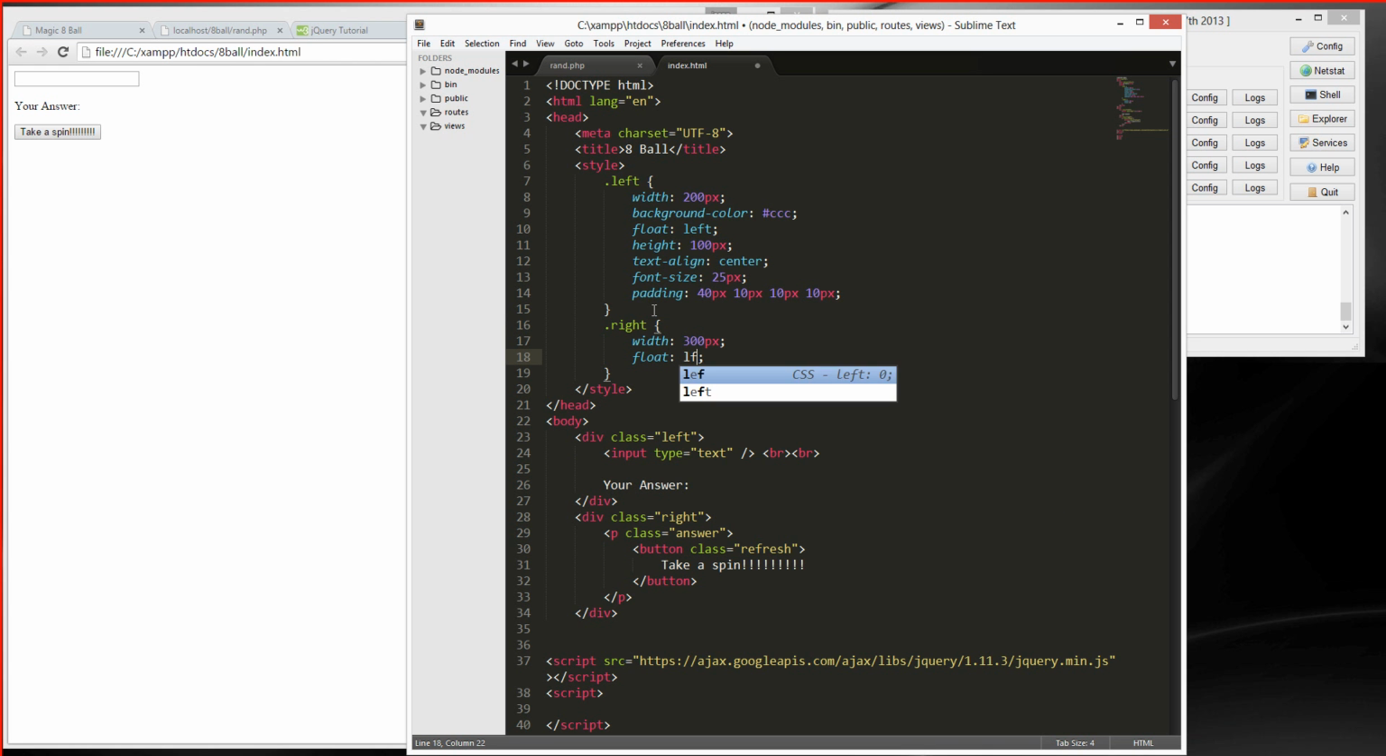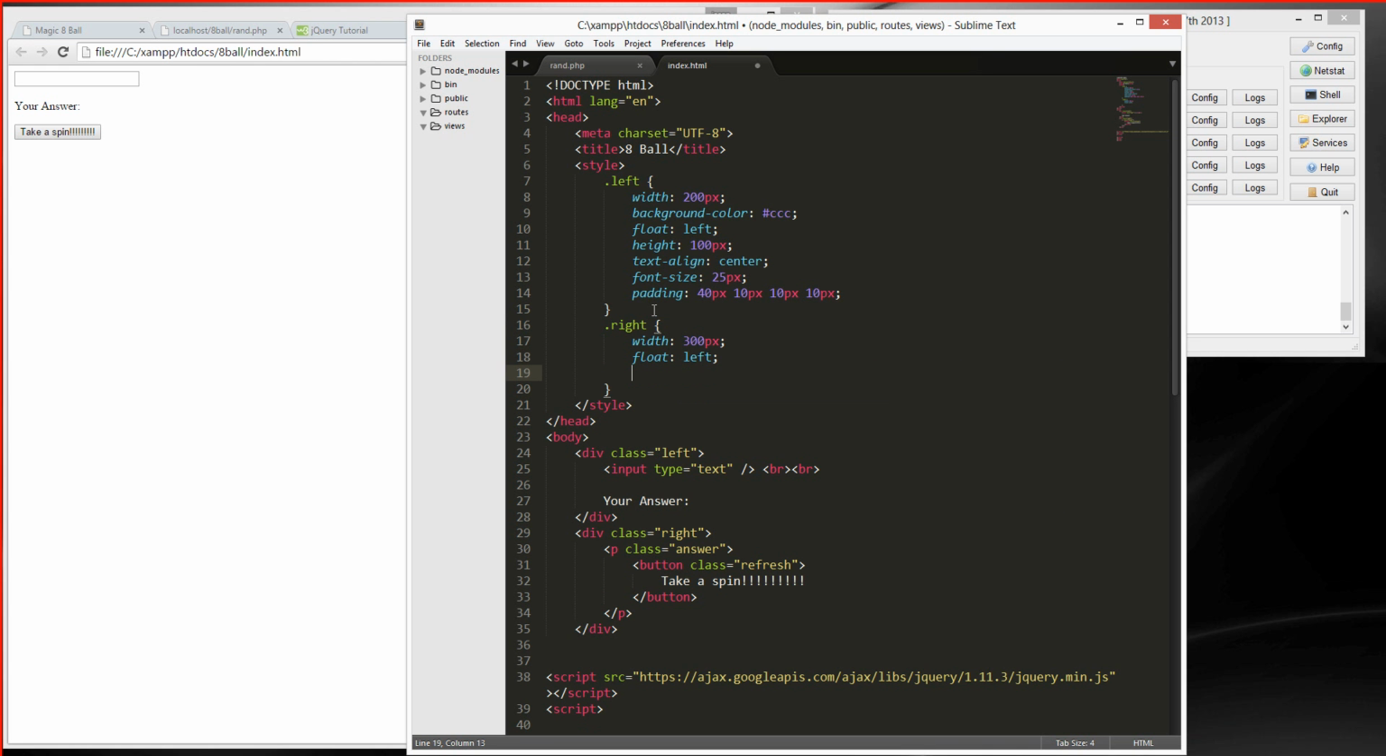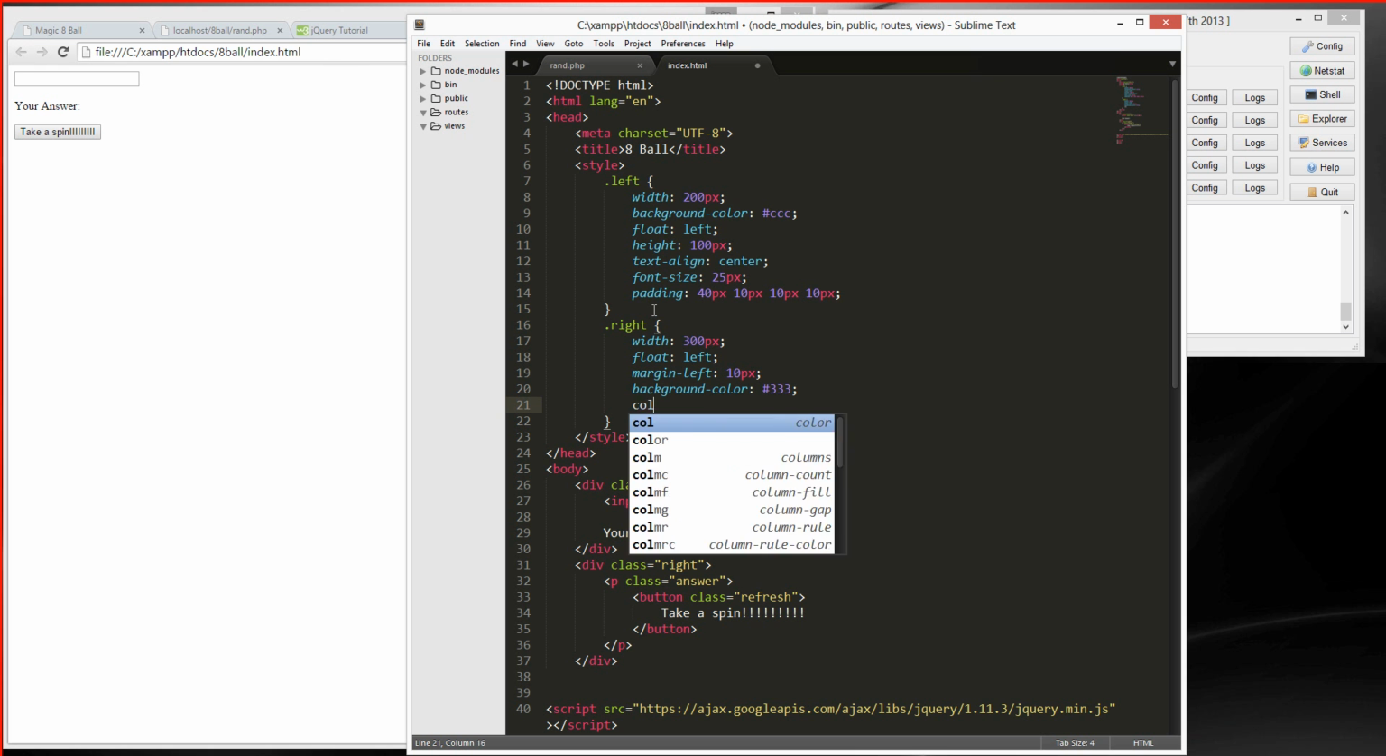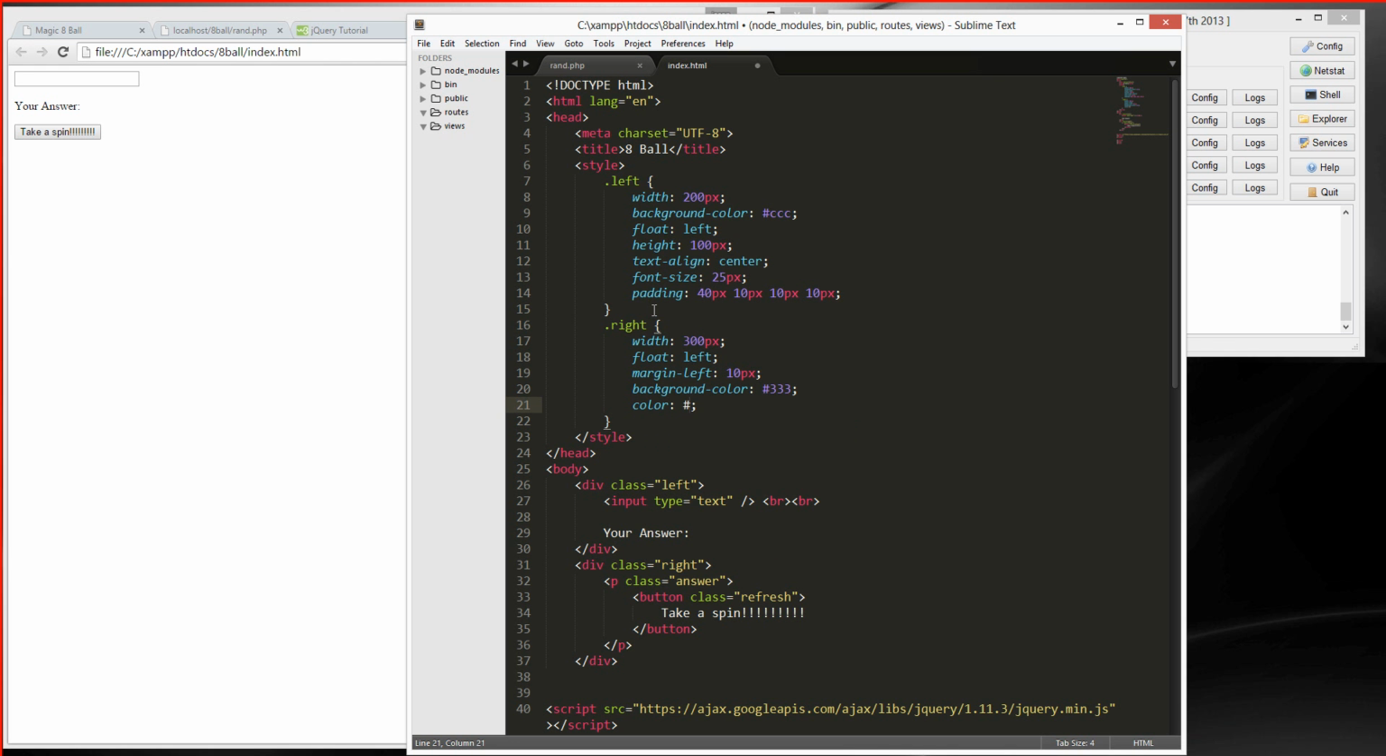We're gonna see the style real quick. Also float this left. Why is it not blue? I think I did something wrong. Margin left, and then we're gonna do 10 pixels. Background color. Let me get #333. Color of the font.